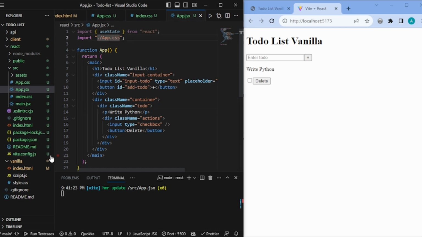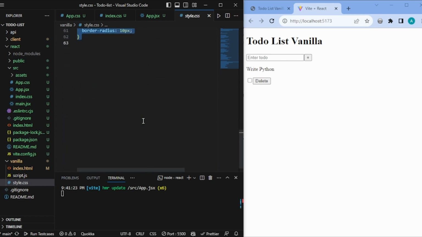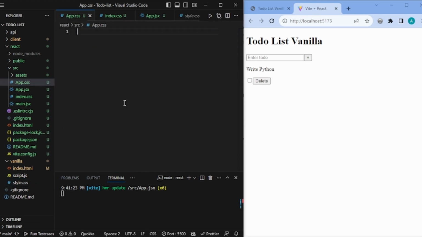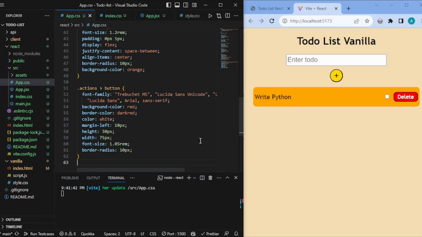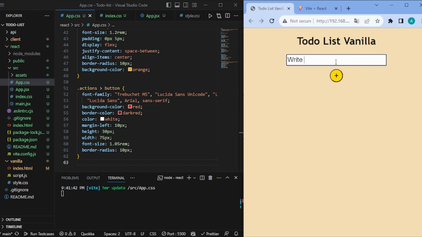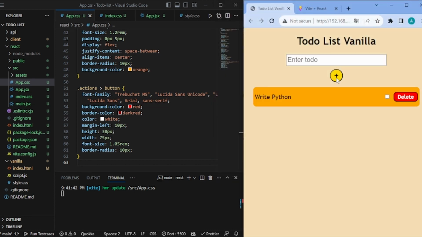We are getting the styles from the app.css file, and we can also copy-paste the styles from here. So we will copy every style over here, and simply paste it in the app.css file. We have written all styles from scratch in the other video. As you can see, we got the looks of our app over here. We can close this. Let's write Python in my vanilla JS app, and okay, let's add it. And as you can see, it's the same in both places.